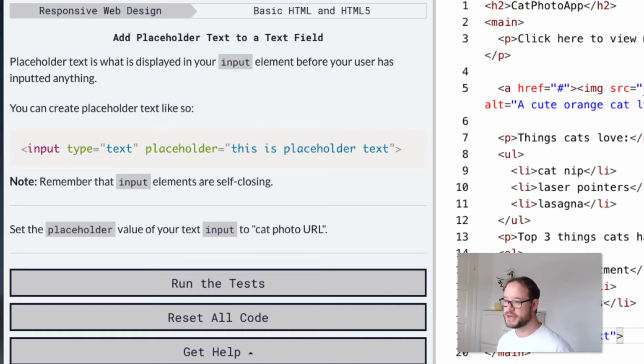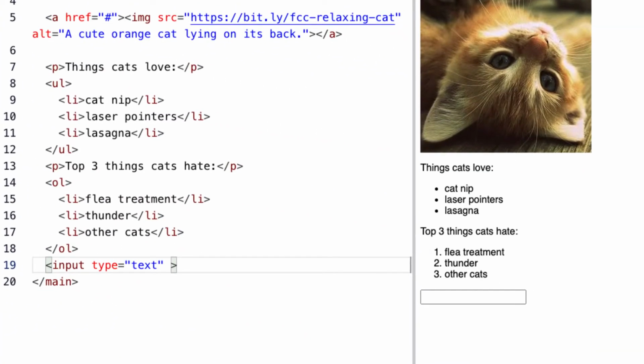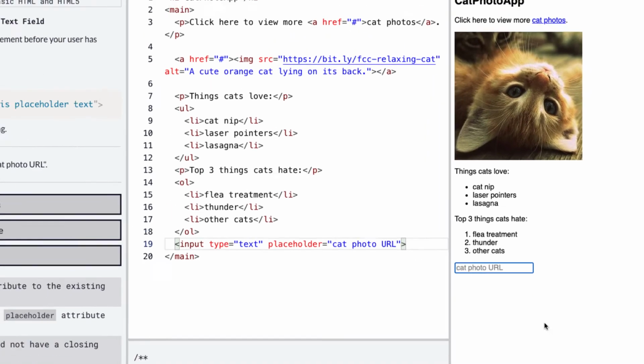Okay, no problem. So we have the type attribute here, and next we need to add the placeholder attribute, and they want this to be cat photo URL. Oh, I mistyped that, so if I stick the E in here, there we go. So you can see by default it's grayed out a bit, and if I start typing that'll disappear. So that placeholder text is something you see before you've entered anything into the field.